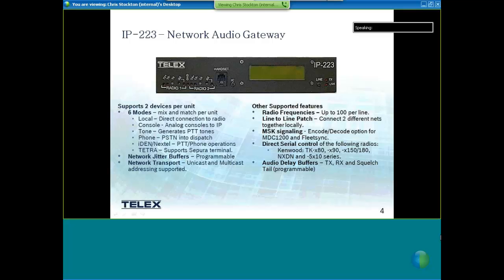We have 6 modes in an IP223. We have local, console, tone, phone, IDEN, which is also known as Nextel, and Tetra, which is primarily a European format but has recently landed in New Jersey. We have jitter buffers, so we can adjust for any kind of network issues that you may be having on the network. And the network transport that we support is unicast and multicast addressing.